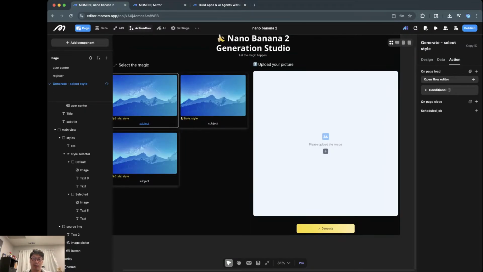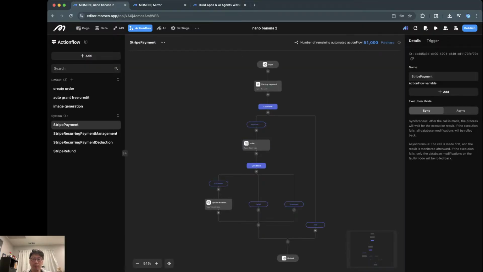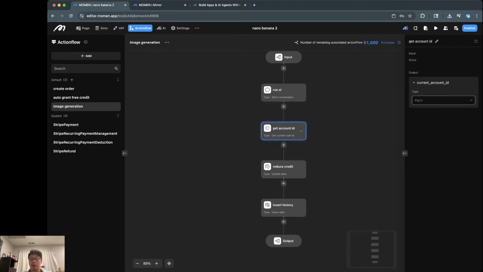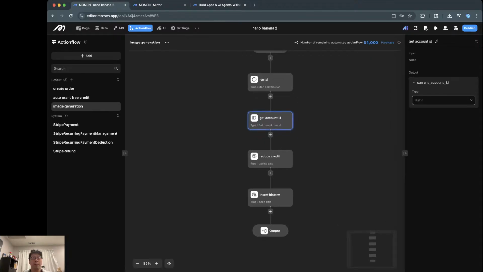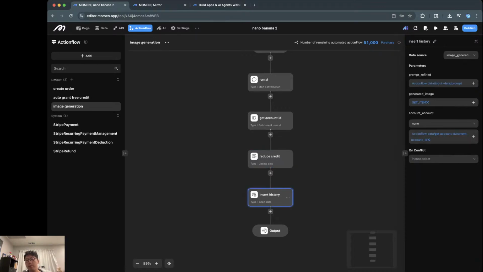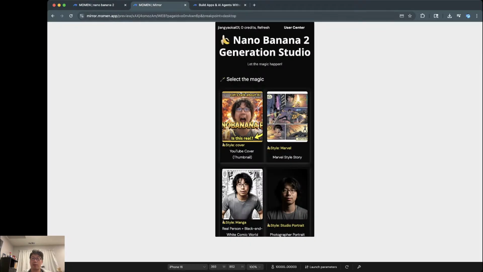And then within the action flow, we get the account ID, so whoever invoked it, and then reduce their credit by filtering on the ID equals the current account ID, and we decrement credit by 1. And then we will also insert the generation history, so the user can see all the images that they generated, which is actually in here.